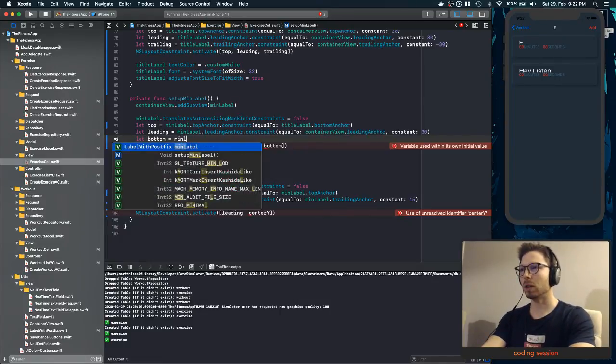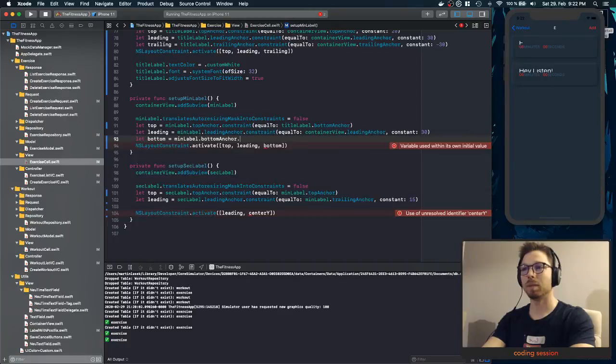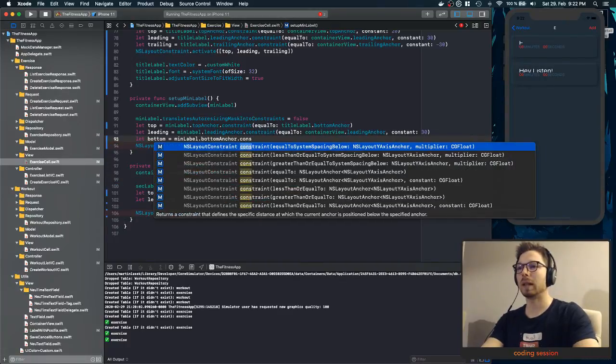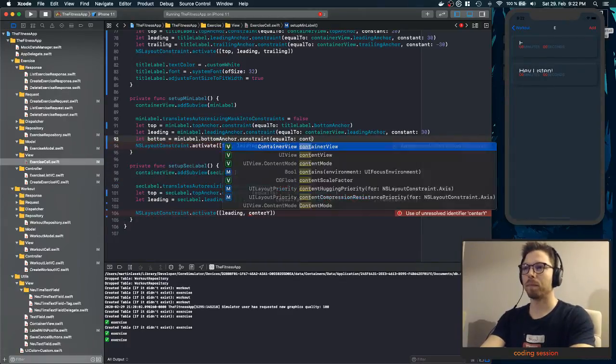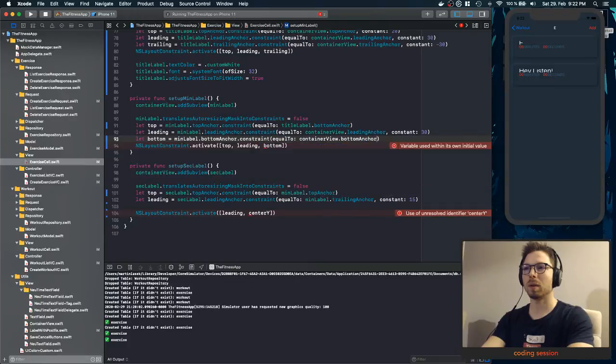Not sure how this will affect this year as well as our conference. Container view bottom. It's weird because I don't know. Maybe we should keep up with the news.